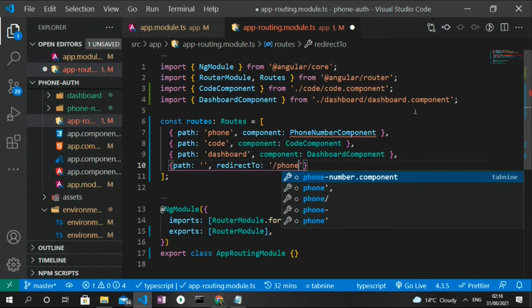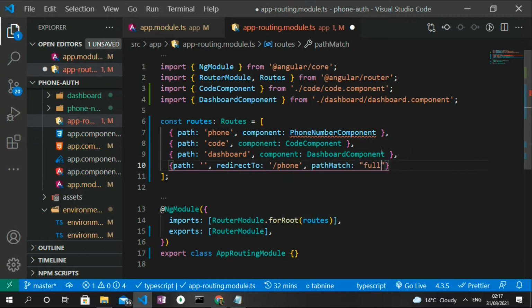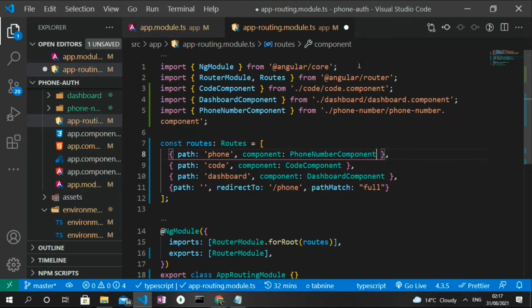the phone route, and then we'll give it a pathMatch of full. So there's an error here. That's because we haven't brought in our phone component. So with that, our routing is set up for this application.